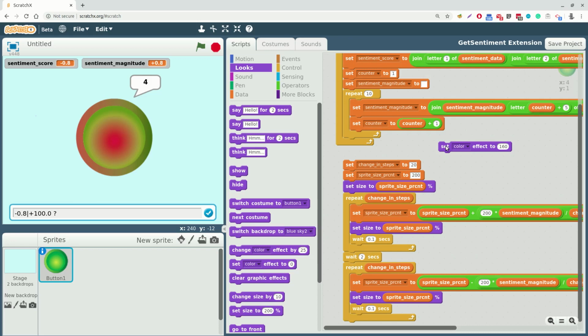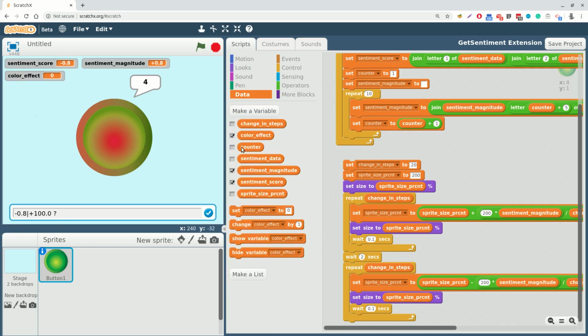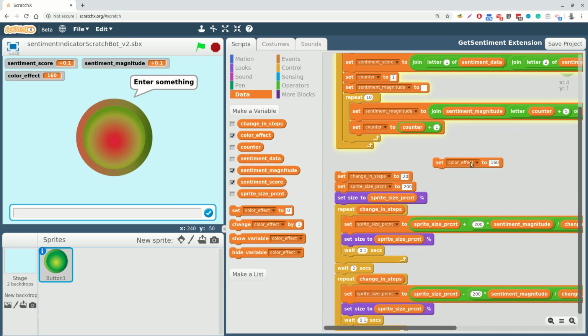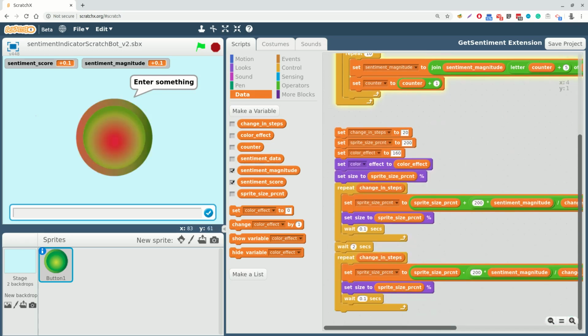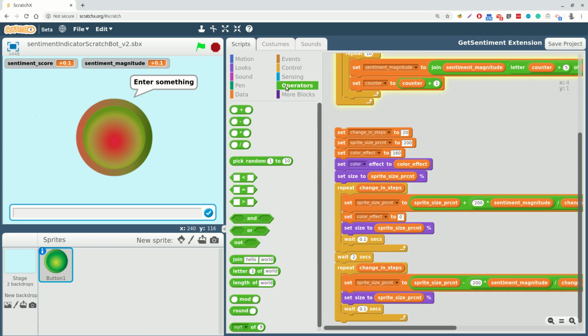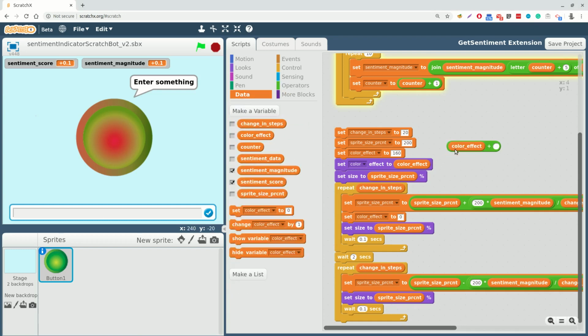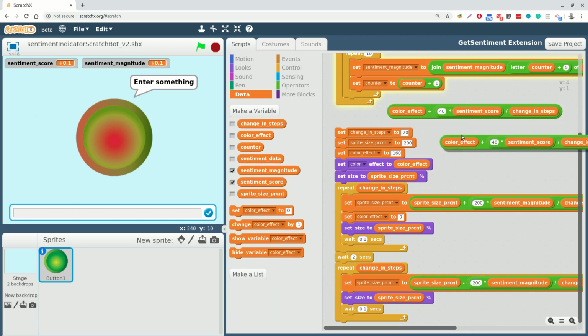That is, we have the interval from 200 to 120, that is 80 points. And the middle value, which will correspond to neutral sentiment, will be 160. Let's create a variable color effect, set its initial value to 160 and apply to our sprite. Next, in our first repeat block, on each iteration, let's recalculate color effect. We will take the previous value of color effect and add 40 multiplied by our sentiment score and divide it by change in steps. And let's apply this color effect.